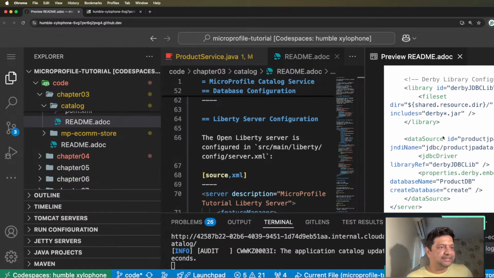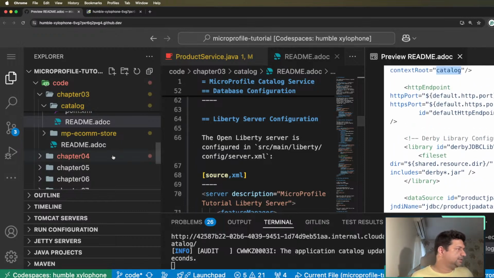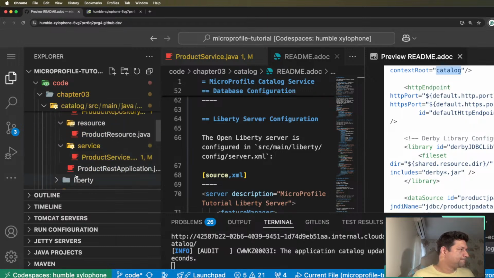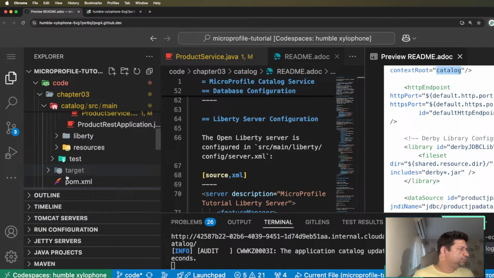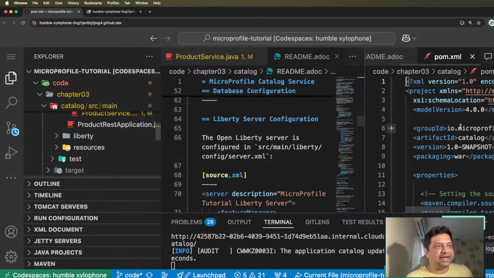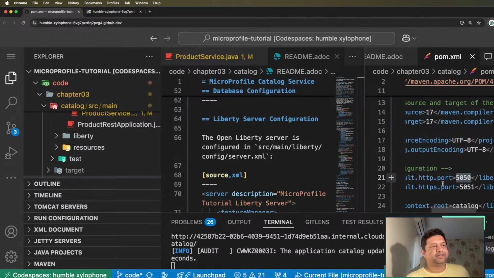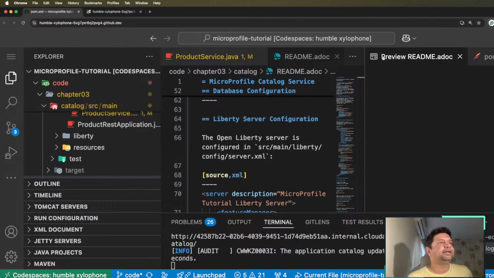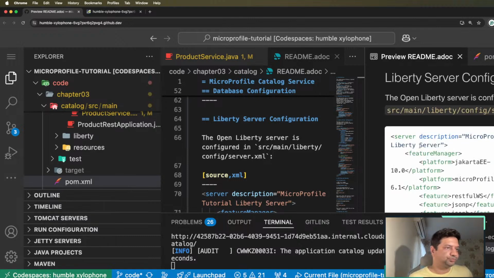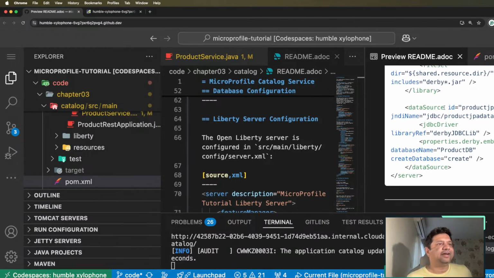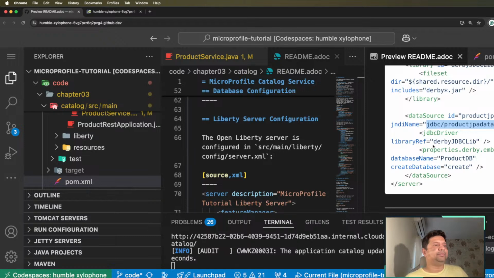Let me just double check if this port is 5050 or something else, because this is very important. So I'm going to pom.xml. In pom.xml I have the ports defined, and 5050 is defined here, and this same variable is being used in our server configuration. Okay, so then finally we have the JDBC. This is the JNDI lookup, and this will point to the JDBC library.